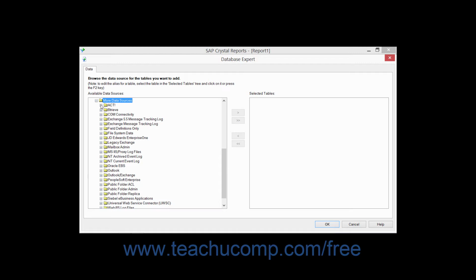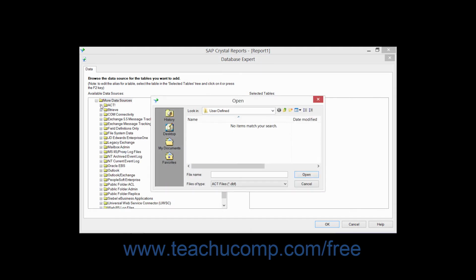If you click the small plus sign next to the ACT folder, you'll be presented with the Open dialog box. You use this dialog box to create a data connection to an ACT database file. If you're trying to connect to an ACT database that is version 2.x or lower, you must select an additional file named crw.act during the connection process. Note that this is not necessary for later versions of ACT.